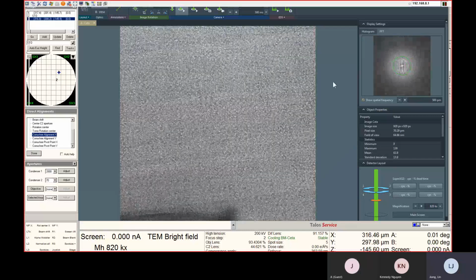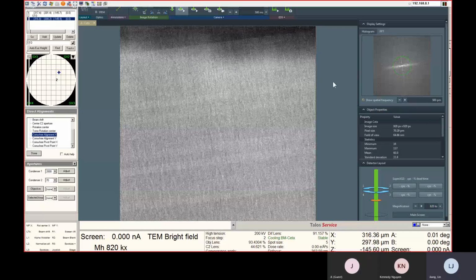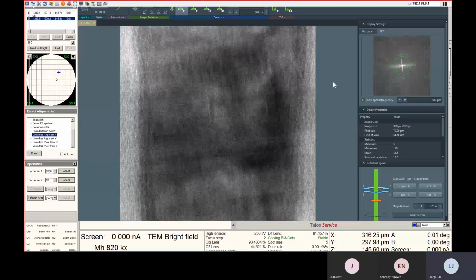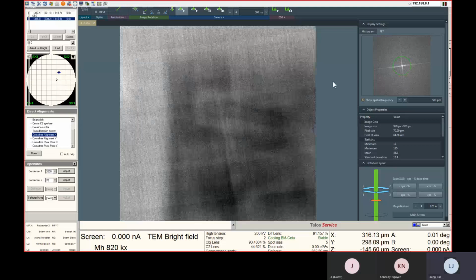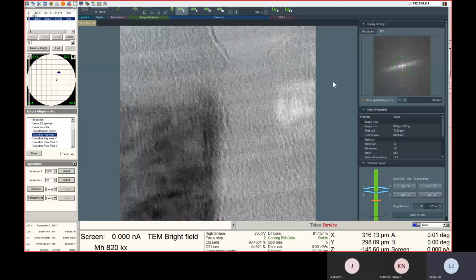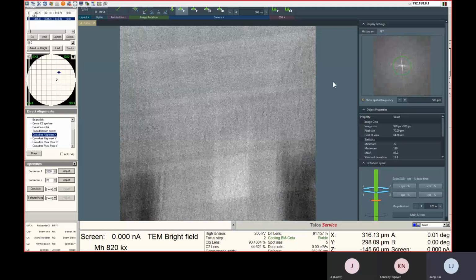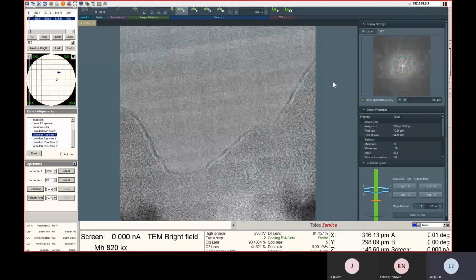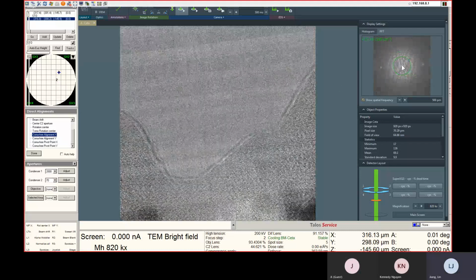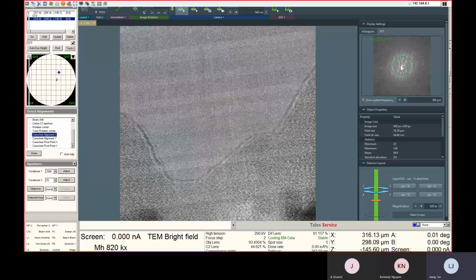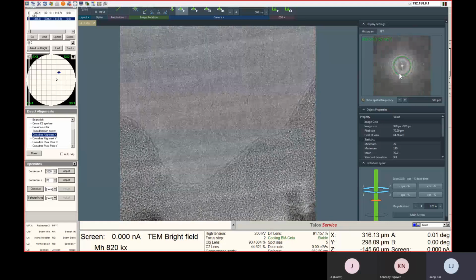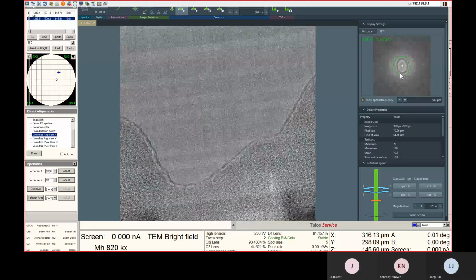So it has some interference. It's better to find a better region. Probably go for another region. You need to find the perfect amorphous region. Yeah, this is a good region. You see, another side. You want to make sure.